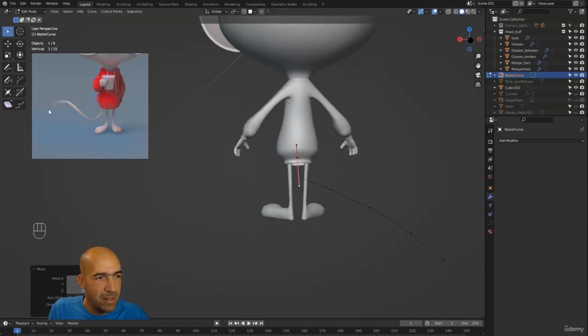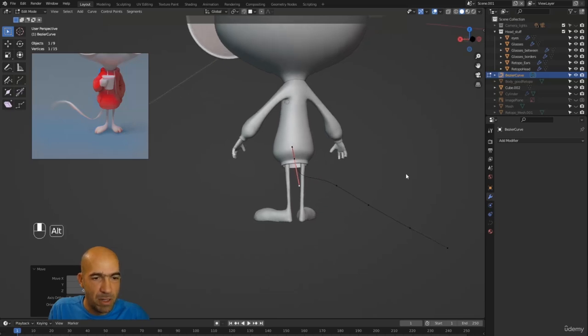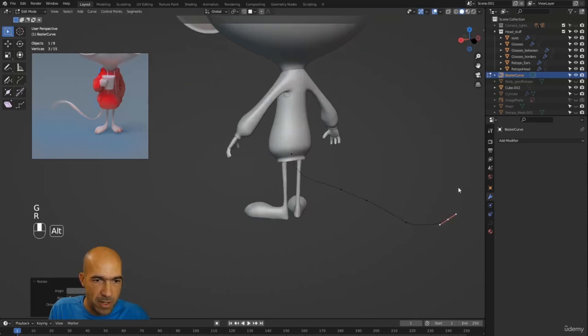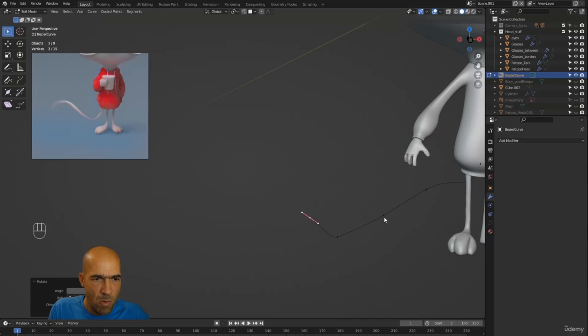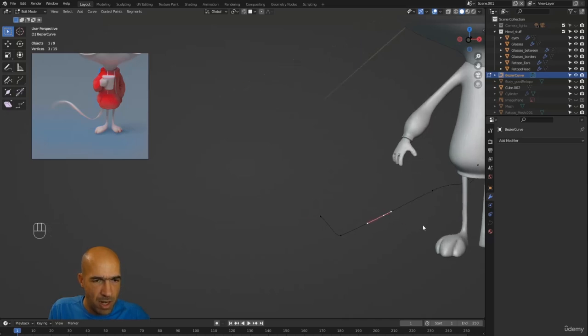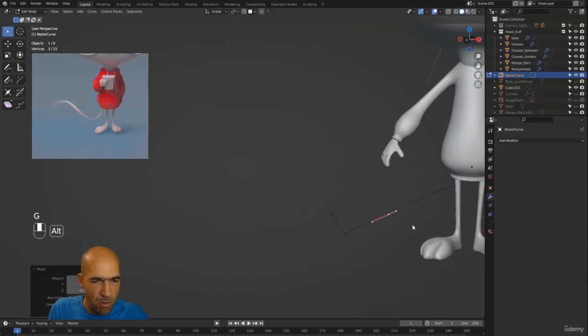And his tail is kind of in the air. I don't know what he's doing with it, but let's move this up and rotate it so it's pointing up like this, and yeah, something like this. We can, of course, adjust it later. For now, we need this.